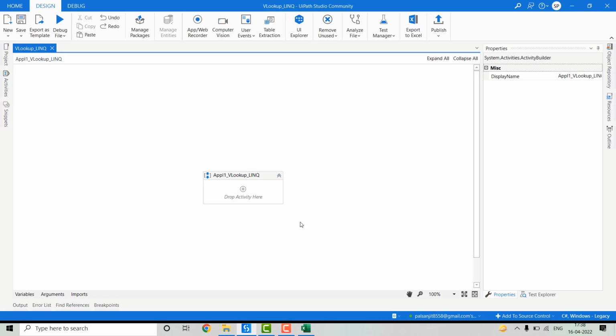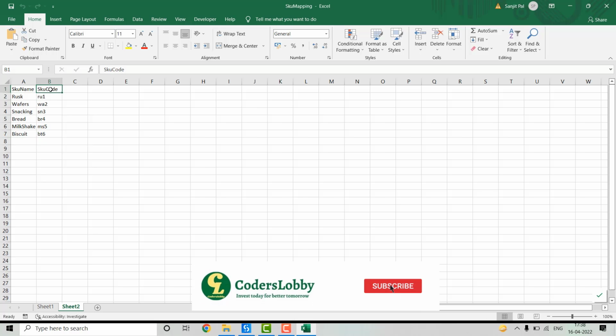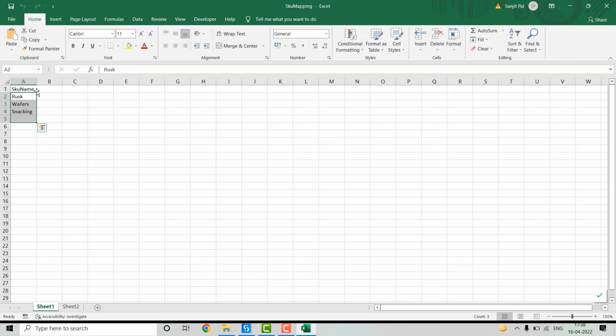So let me first show you the input we are going to use in this example. Here in sheet 1 you can see some SKU names, like rusk, wafers and snacking. And in sheet 2, this data we are using as master data, where we have the SKU name with the SKU code. What we want is the SKU code for each SKU name. In Excel, we can do the VLookup formula and get the SKU code over here. Now let's see how we can get the SKU code for this SKU name in UiPath.